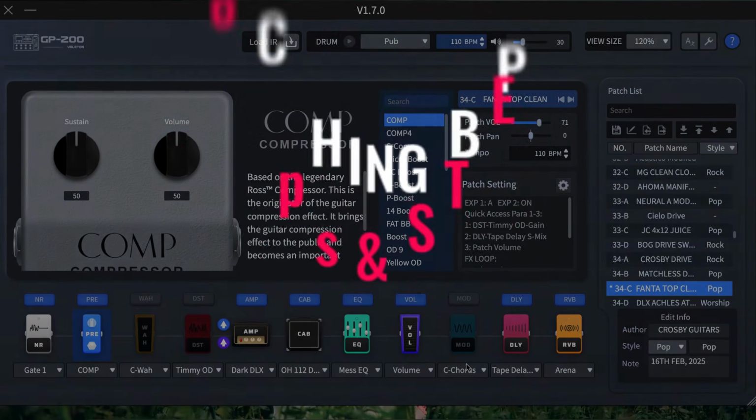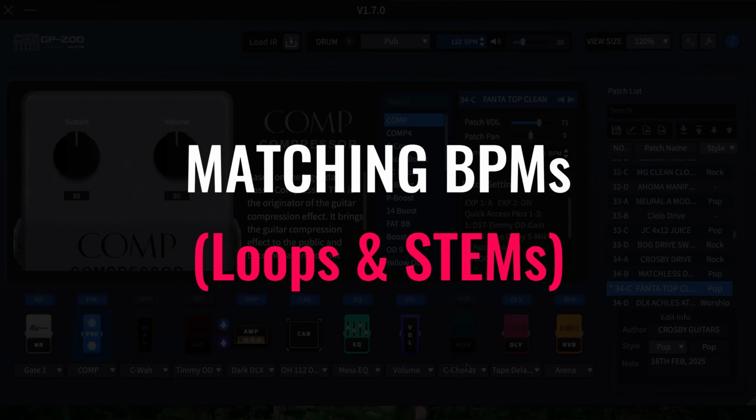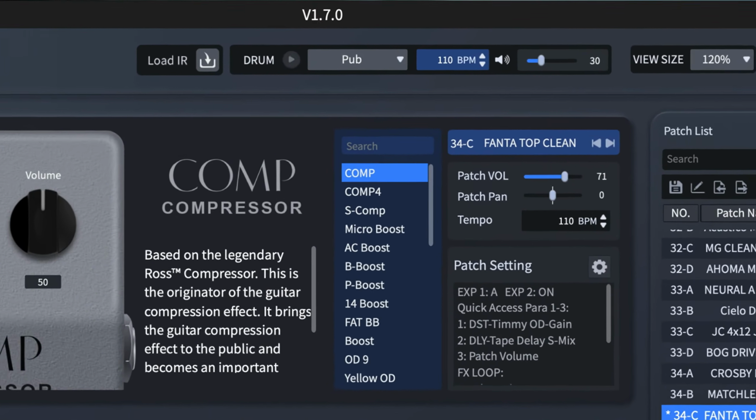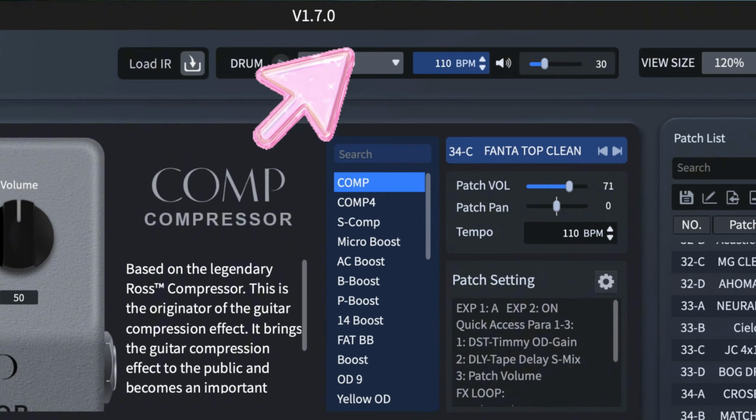And this time we're looking at how to match your BPM to the BPM of the song that's being played. So over here I have a very beautiful scenario. I'll be using the built-in drum machine of the Valeton GP200 through the software. I would also show how to go about this particular process with the board directly.